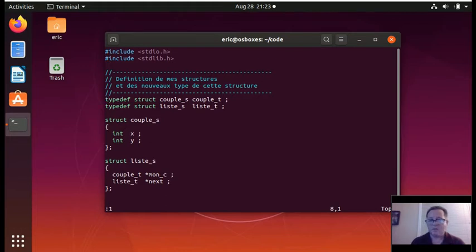So couple S, couple T, you remember this, it's a couple of integers. It only means that it's a structure of 2 integers. Now I create a list S. That list is a structure that will contain a couple and the address of the next couple.